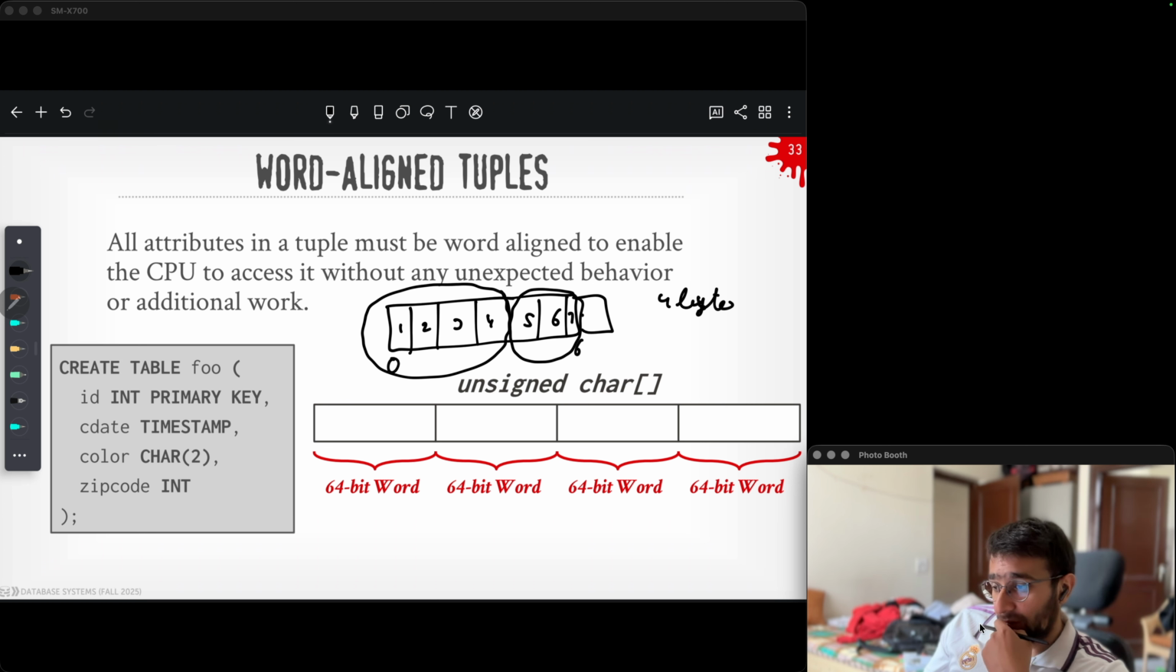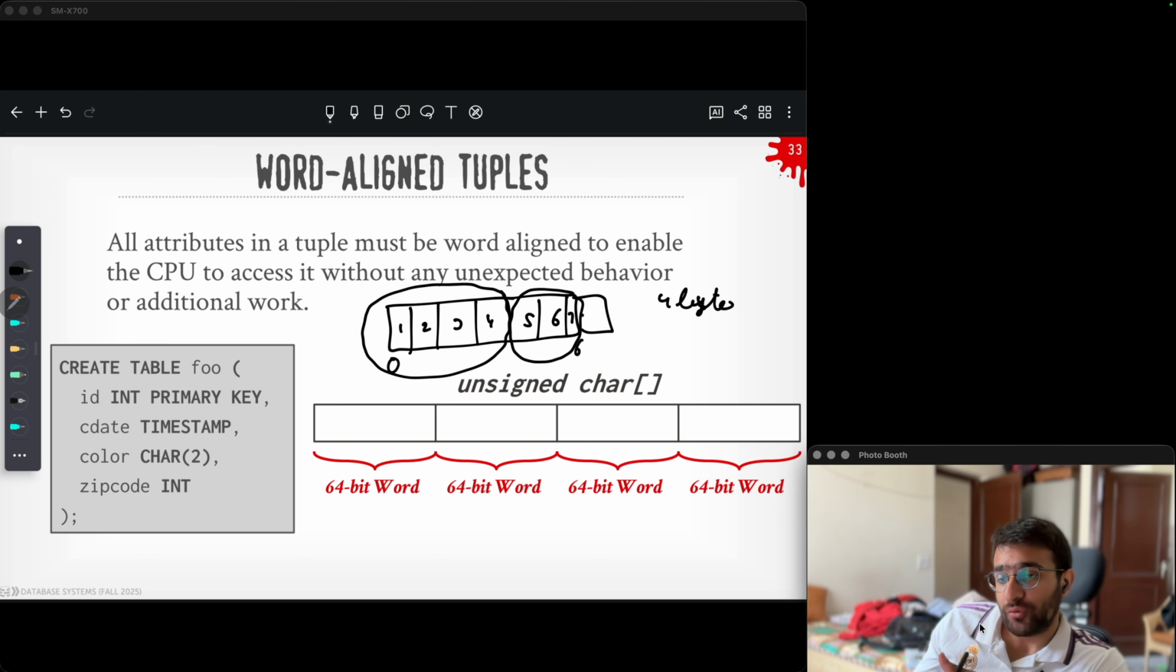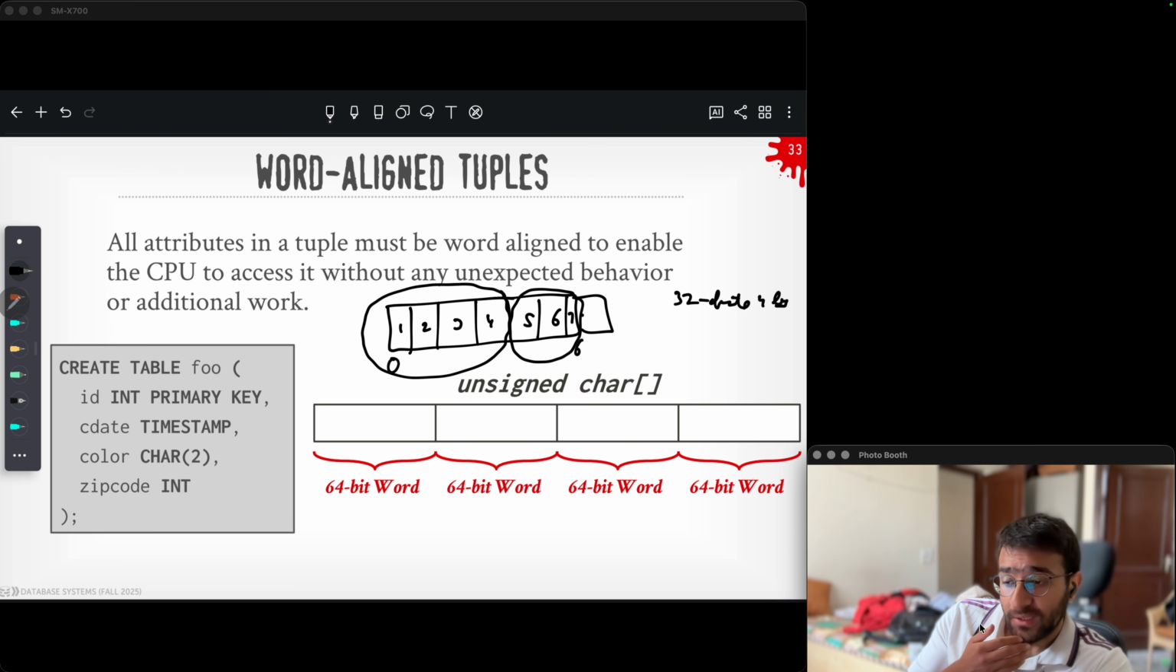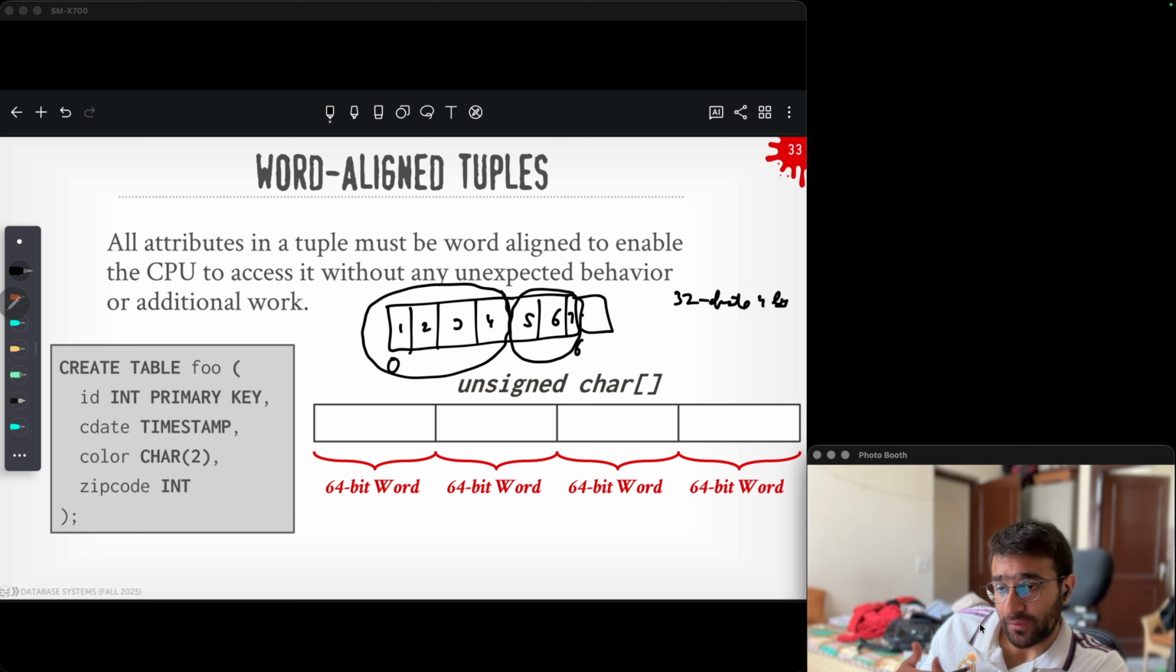But in modern systems, any structure you create in memory should be word aligned. What I mean by word aligned is that assume your system has 32-bit words, that's 4 bytes, which I was defining before. Your CPU can fetch 64 bits at a time, and your data should be aligned at 64 bits.